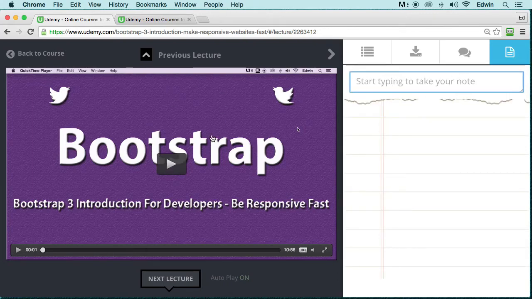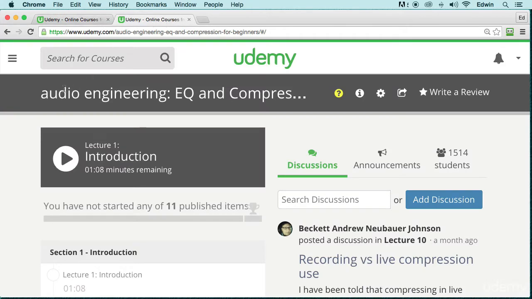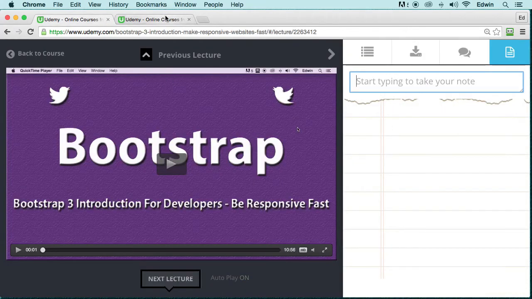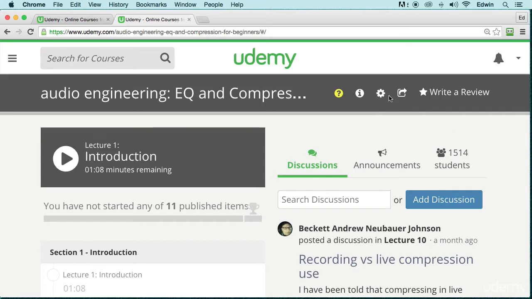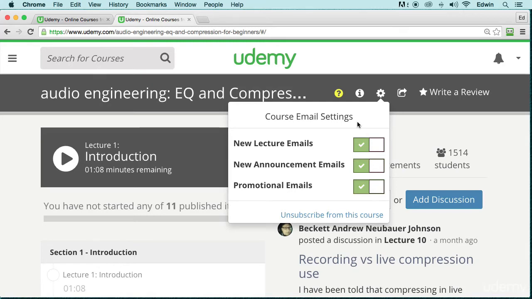Now, before you go, there's one last thing that I want you to make sure you have on. We're going to go to somebody else's course, because I need to show you this and it doesn't show on my side since I'm logged into the account. There is a gear symbol right here. If you click on it, you're going to get the course email settings. You're probably going to have this turned off. Make sure that new lecture emails is turned on, because this is going to let you know every time I make a new lecture about the course. And this is super important.